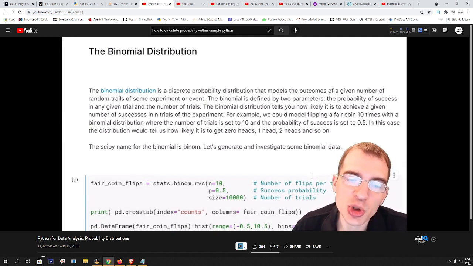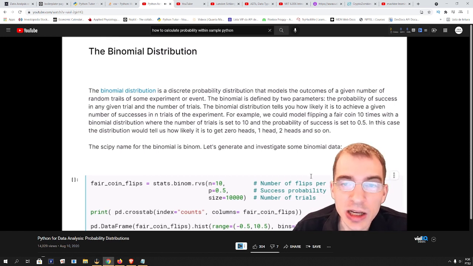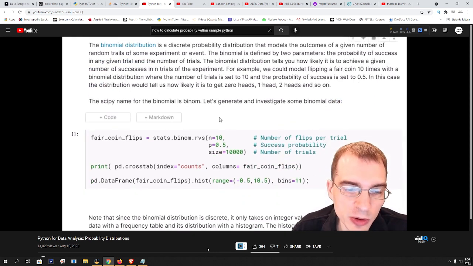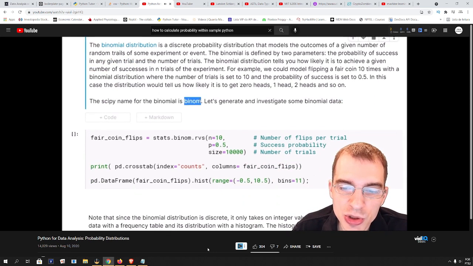In this case, the distribution would be telling us how likely it is to get 0 heads, 1 head, 2 heads, and so on, up to 10 heads, if we were to repeatedly flip the coin 10 times. The SciPy shortcut name for the binomial distribution is binom, so we're just going to, again, generate some random.